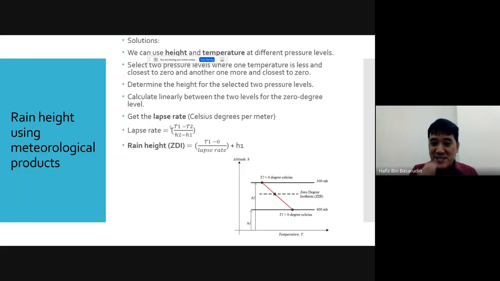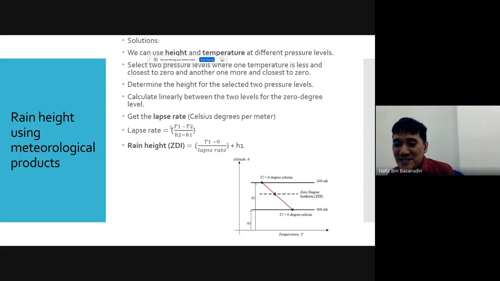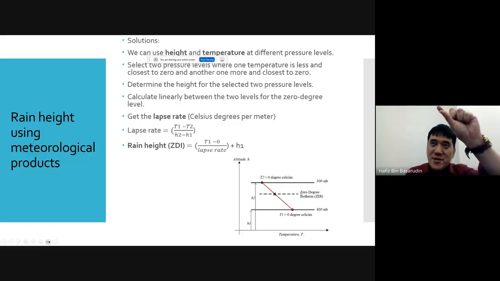So this is the very basic calculation that I made to calculate rain height. Basically, they call it the lapse rate: how many degrees Celsius you lose when you go up into the atmosphere. From there, I can determine my rain height. For example, I have the temperature here slightly lower than 0 degrees, and the temperature here slightly higher than 0 degrees. So the rain height, the point where the ice particles from the cloud begin to form into rain, is somewhere in the middle between these two layers.